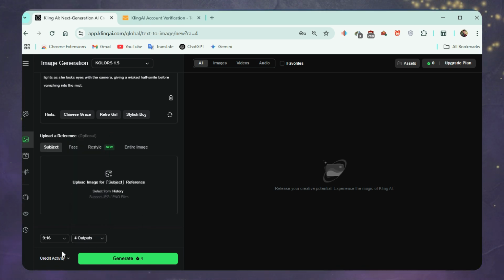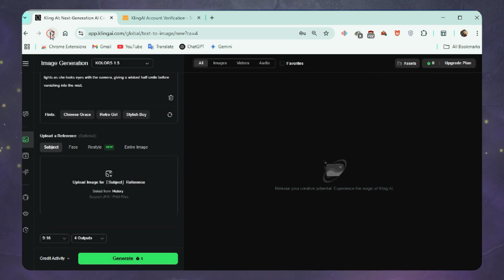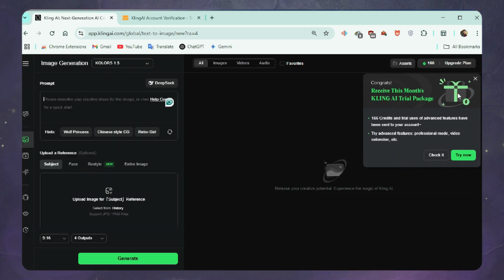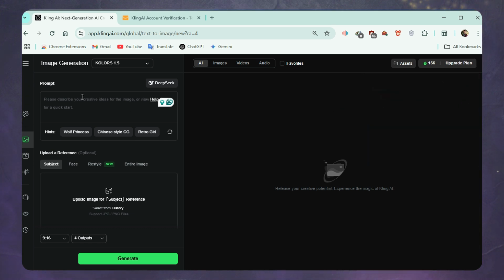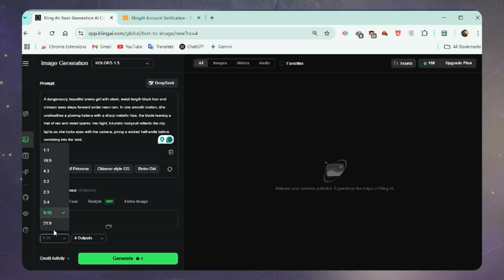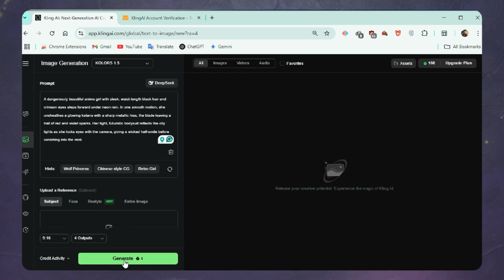After that, click Generate. But hold up, what if it says you have 0 credits? Don't panic. That's only because we haven't reloaded the site after signing in. Just reload the page real quick, and boom, you'll see we've got 166 credits ready to go. More than enough for today's work. Now paste your prompt again, double-check the aspect ratio and output settings, and hit Generate. Once you do that, it'll start creating your images.